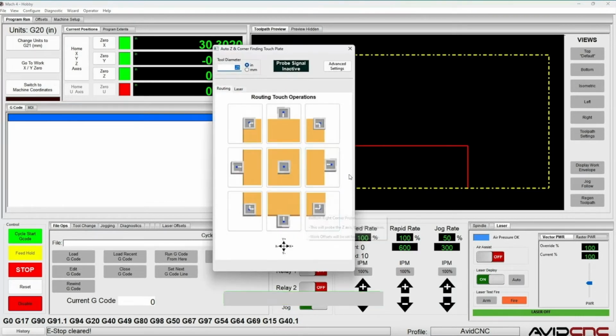Next, click on the Auto Z touch plate. This will bring up the familiar touch plate utility. But we've added a couple things that are specific to laser that I'd like to point out. We've added a new tab up at the top called Laser, and when you're using the laser with the touch plate, you'll want to be on this tab.